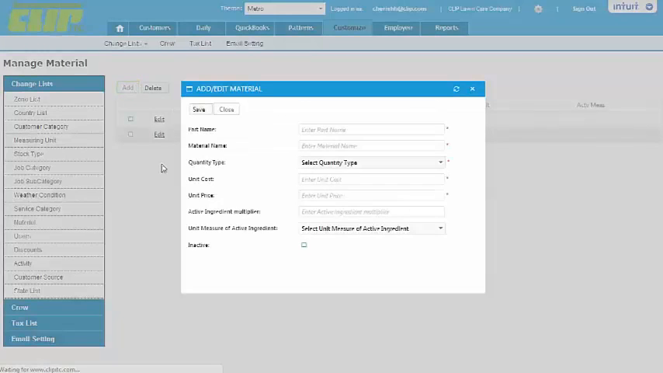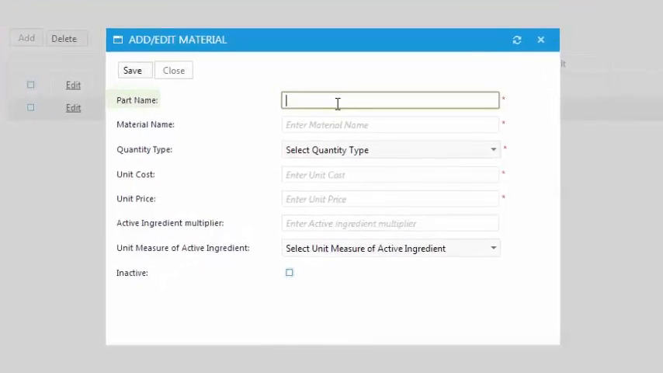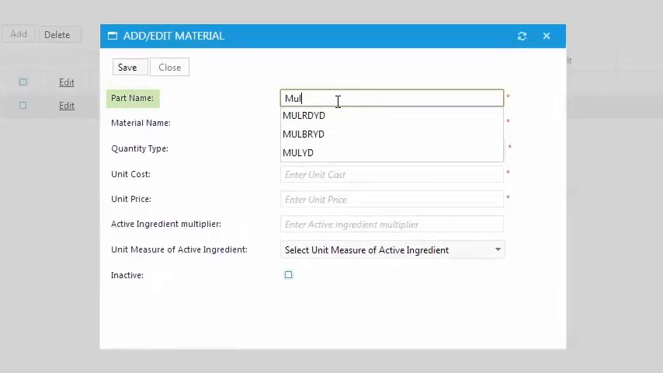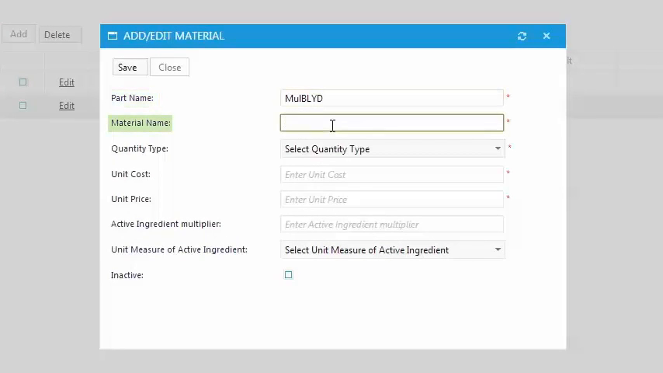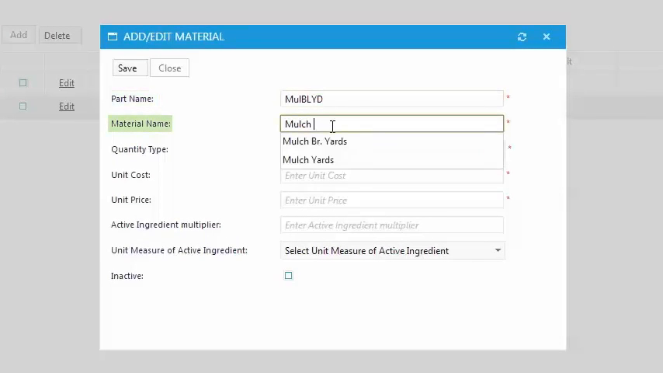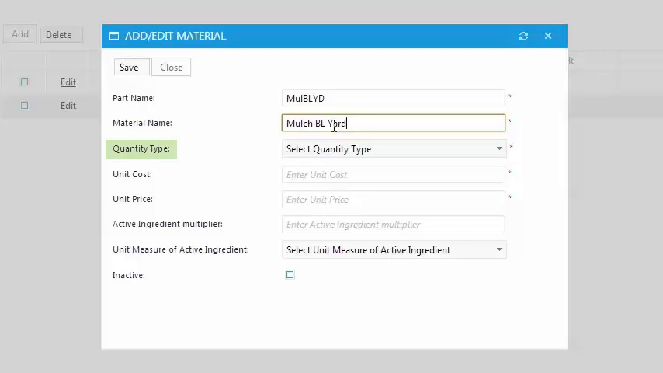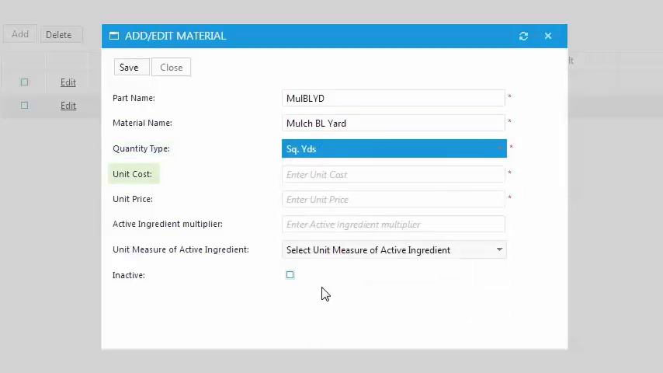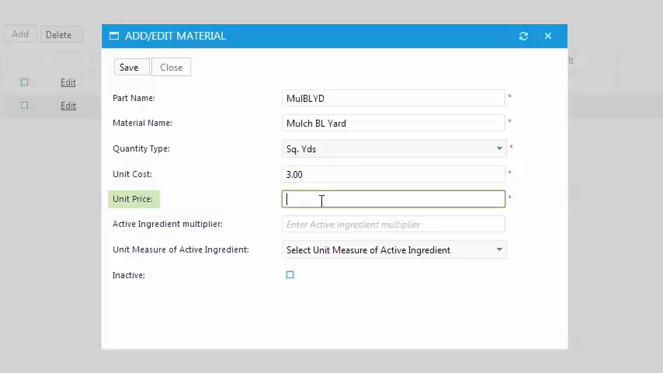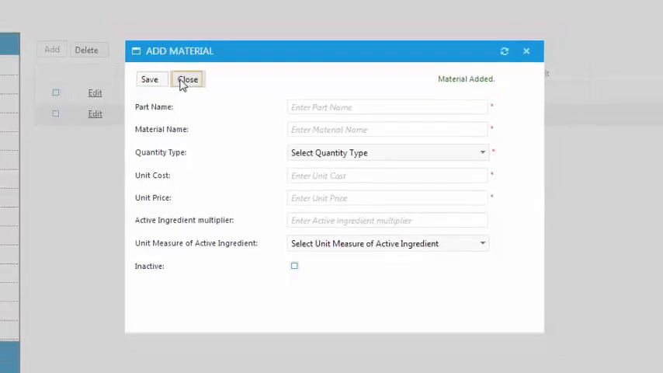The part name is what you'll see when you choose the material, so you'll want it to be succinct and descriptive. The material name can be a more specific description. Then select the quantity type, what it costs you, and what you will charge the customer for it when you create the estimates. The active ingredient multiplier is only applicable with chemical materials. Once that's done, click Save, and you'll see your material listed here.